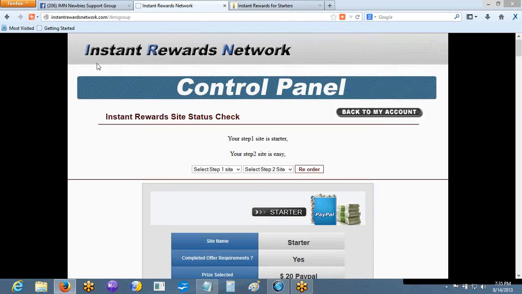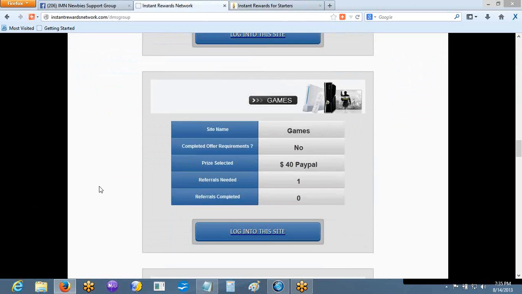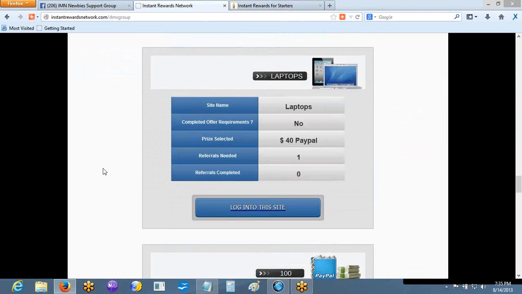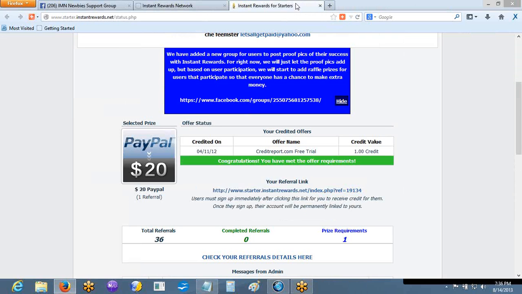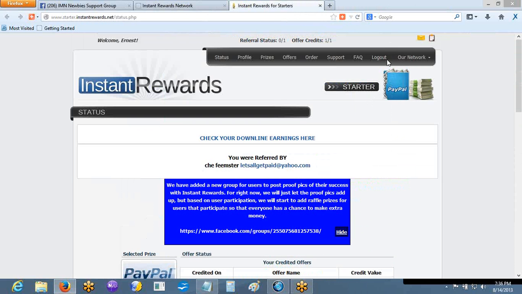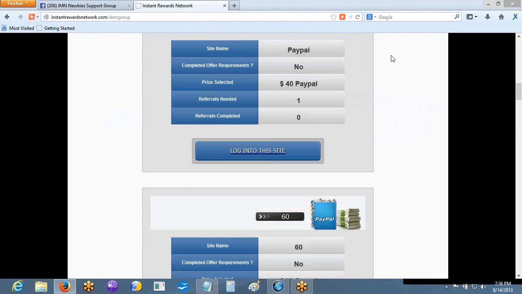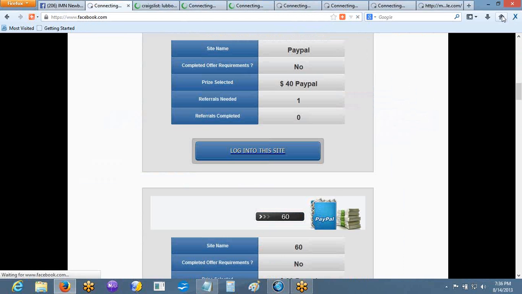The Instant Rewards Network gives you a little bit more functionality and a little bit more leeway because you can promote and change around up to 15 different networks. But for simplicity, the Instant Money Network is probably the simplest. It's probably the easiest to do.